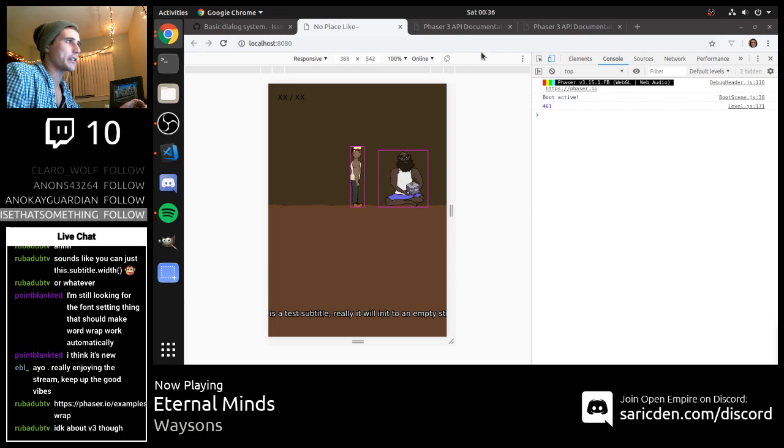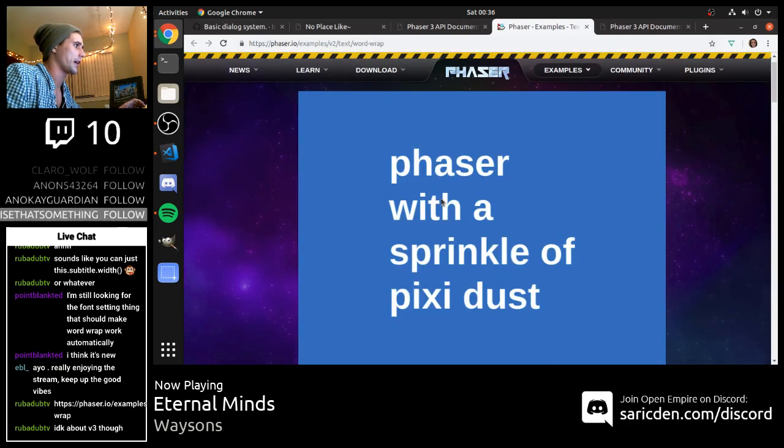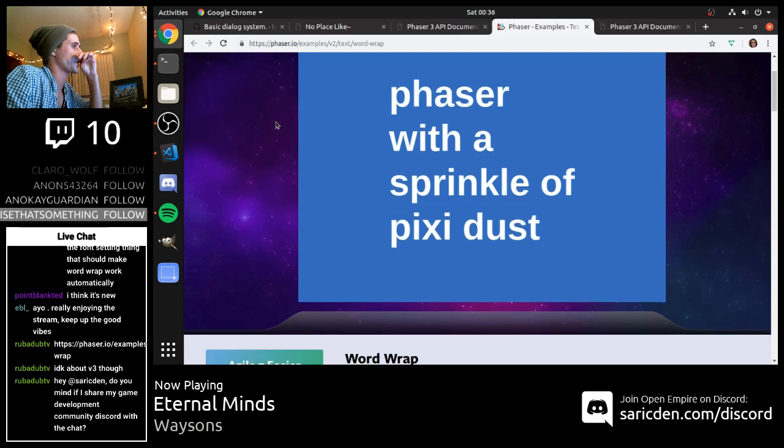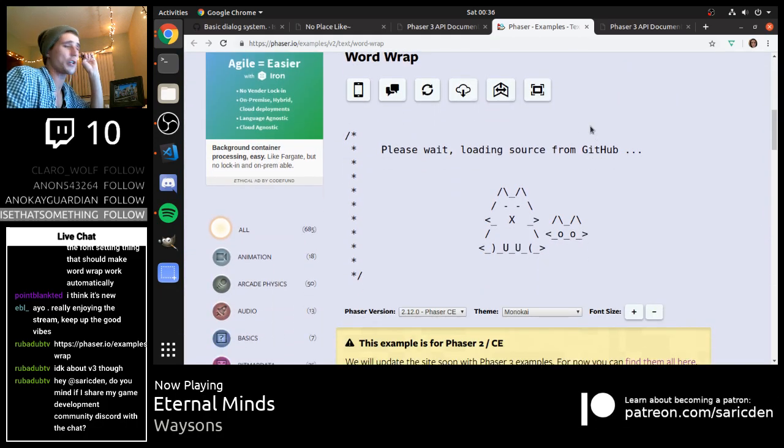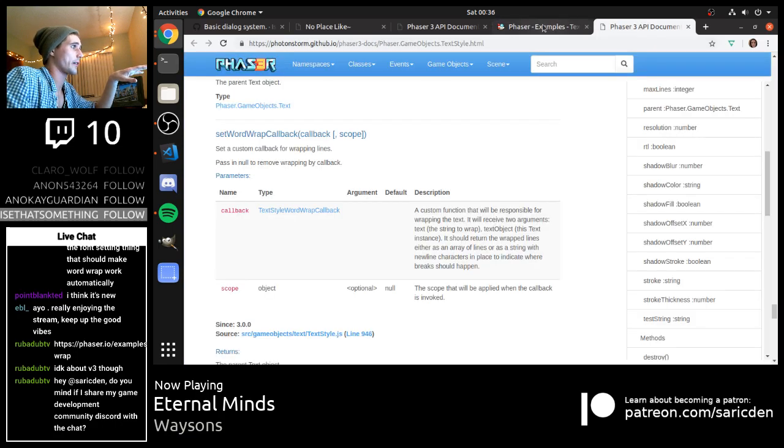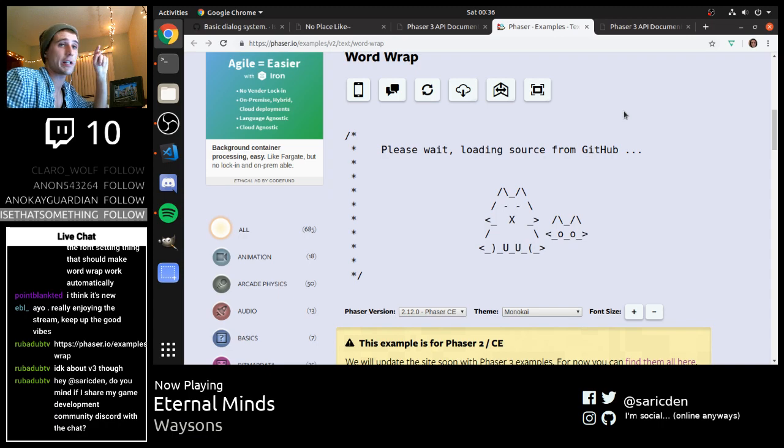So let's take a look at this example real quick. Ah, yes. Phaser with a sprinkle of pixie dust. A lot of the version 2 examples do actually work with version 3, so there's a good chance here.